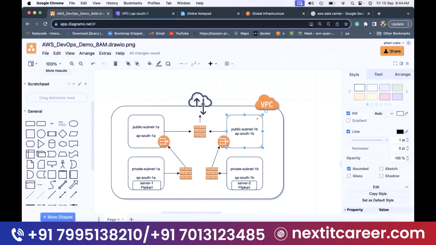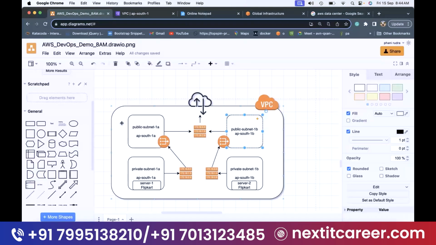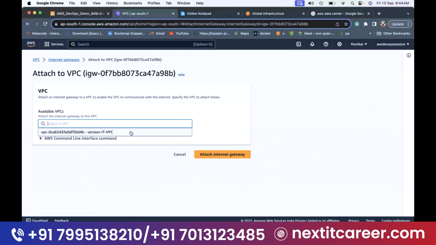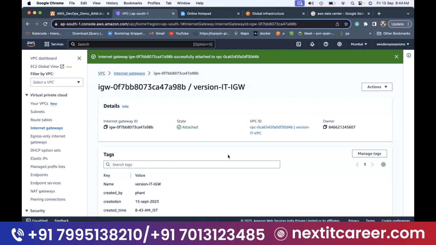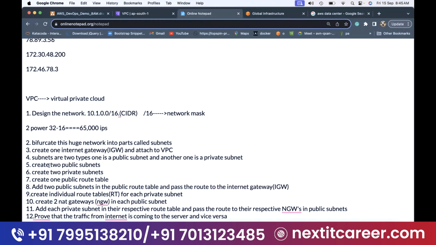Now what is our goal? Create one internet gateway and attach it to our VPC which we have created. So go to actions, attach to VPC, select your VPC in the drop down and click on attach internet gateway. That's it. So we have created one VPC and one internet gateway and attached that internet gateway to the VPC. Next, what is our step, guys? Create two public subnets.